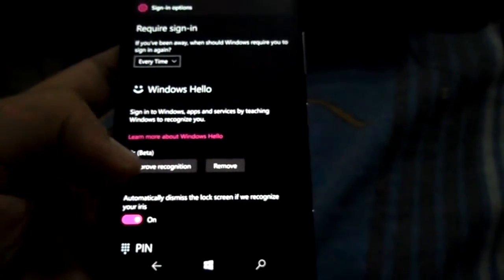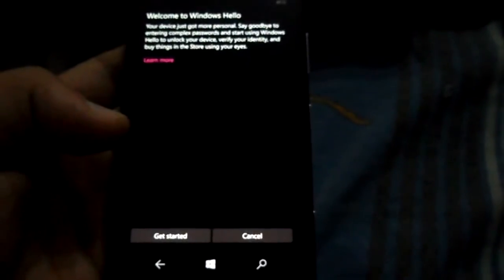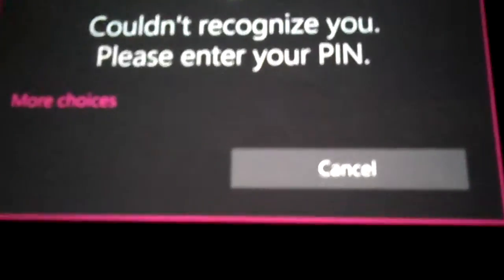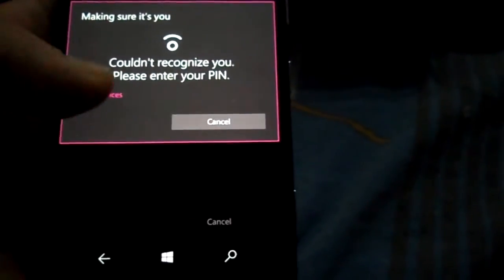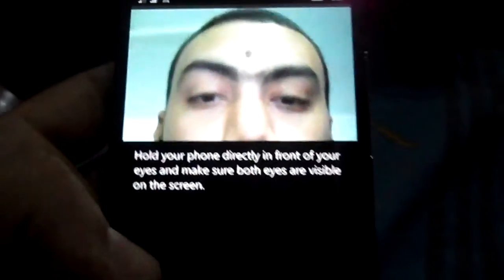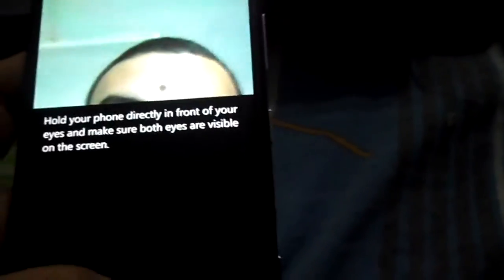You can improve recognition from here. Get started. You can look for me. I will enter my pin and get next. He wanted to show my eye. I set it before. We can check it now.